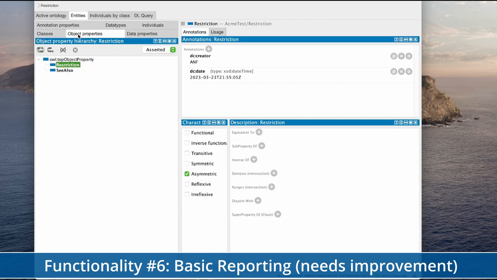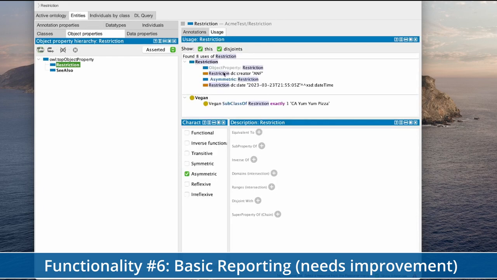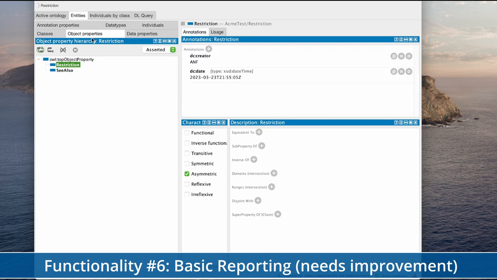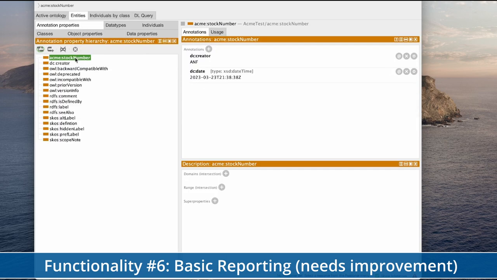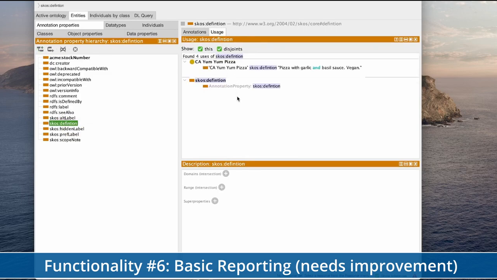You can do the same on object properties, right? So you can see the usage of each of these. And same with annotation properties. So if you want to see all of the taxonomy terms that have stock number, which I didn't use, so let's look at definition. You can see here where it's used.